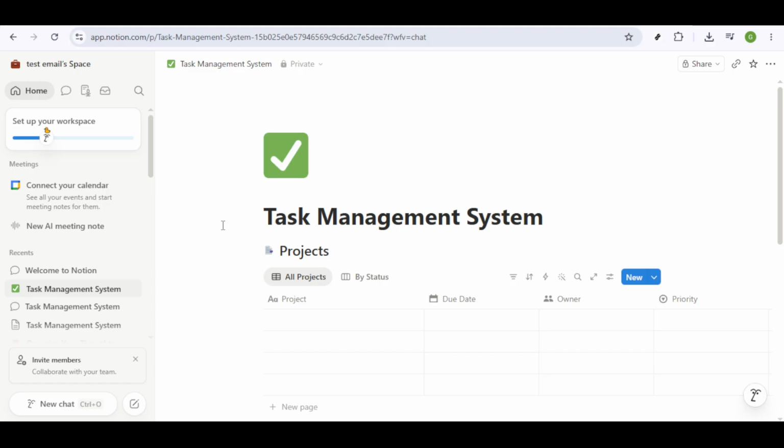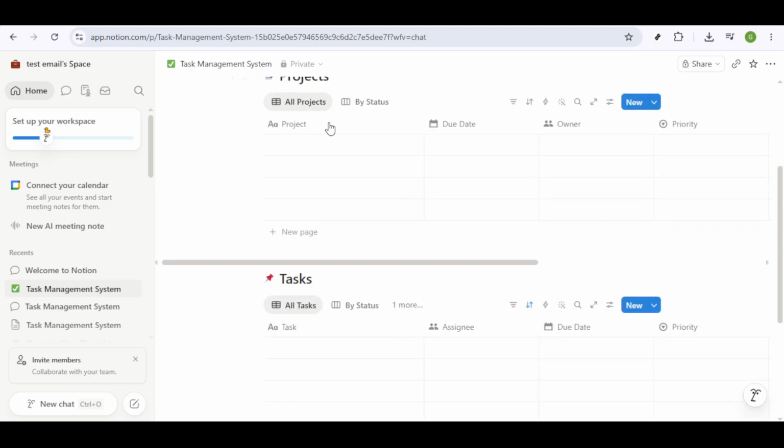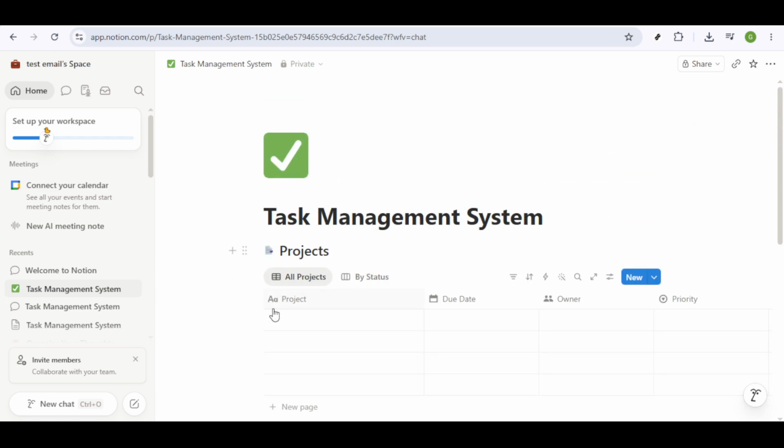Once your new page is set up, the goal is to craft a database that will allow you to manage tasks efficiently. For this purpose, we'll use a table format, which Notion handles excellently. Type /table into the body of your page, and this will bring up a menu of options. From there, select Table Full Page. This option creates a spacious table that can accommodate multiple entries and fields, perfect for comprehensive task management.